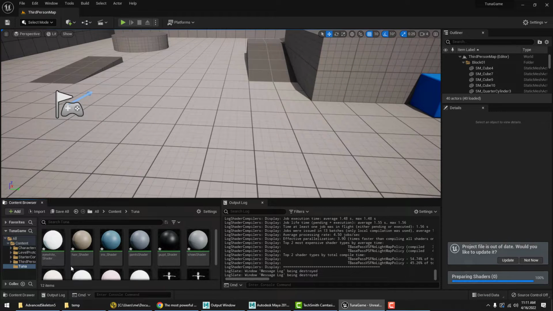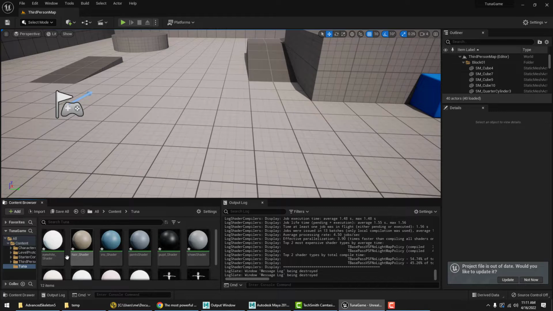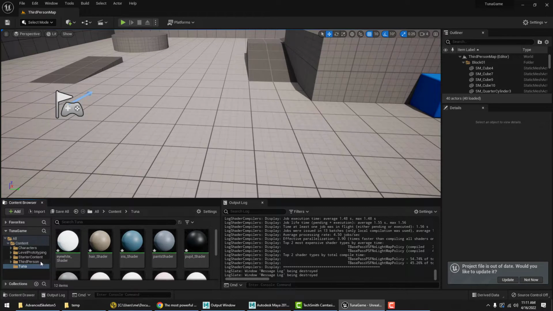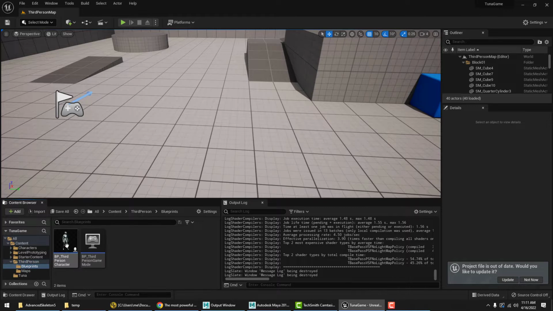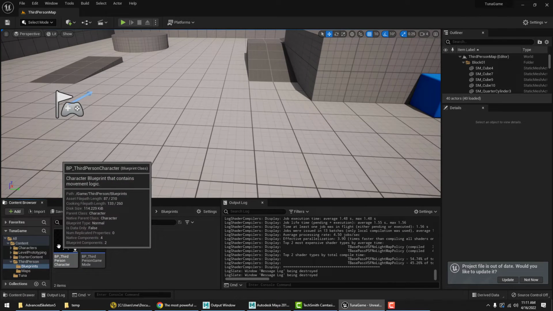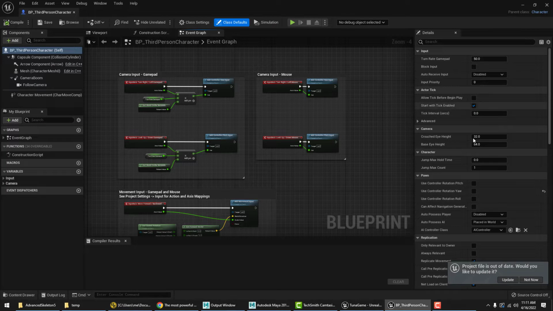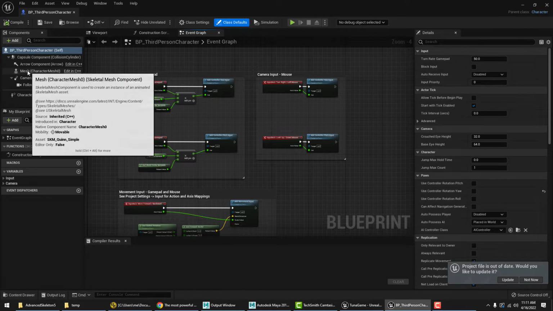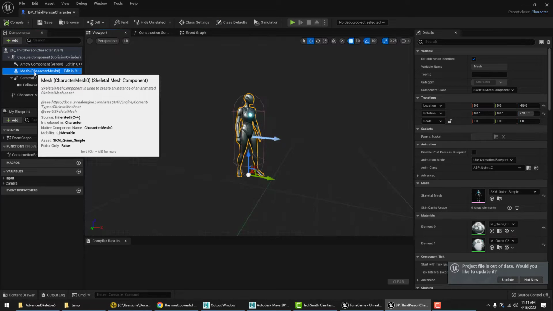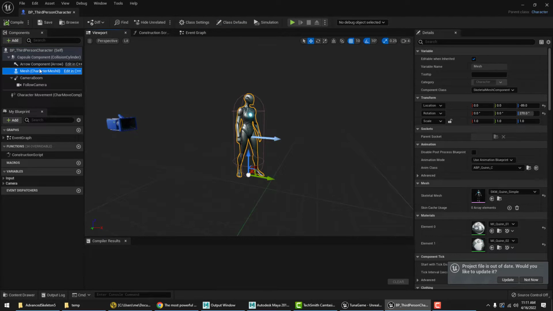Then the next thing we're going to do is navigate to find the blueprint for the main game. We'll find that by going to the folder called the third person blueprint, and we'll see a blueprint called BP_ThirdPersonCharacter. Double click on it to open it up, and then in here locate the section that says mesh, double click on it to get a preview.